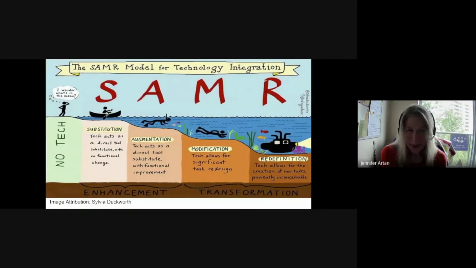And I'm only going to just touch on this because I can imagine many of you have already come across this model for technology integration. It's been around for a while, pre-pandemic. It's called SAMR, and SAMR stands for substitution, augmentation, modification, and redefinition. It has to do with how you use technology in your teaching and in your classroom. And it gives you some kind of outline as to what it looks like.